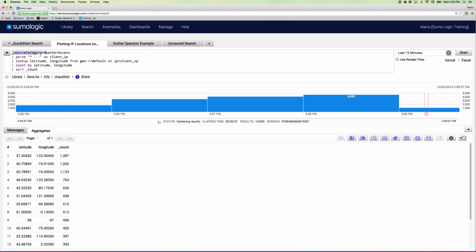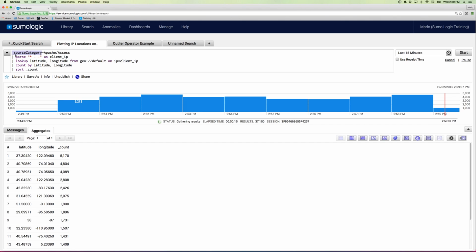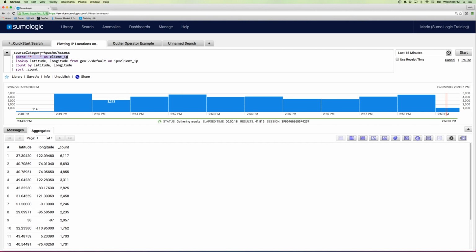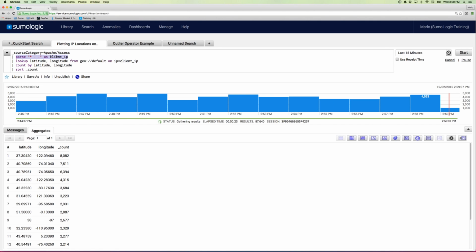Again, I'm pulling source category equals Apache access. So I'm using one of my metadata fields to pull specifically Apache access data. And then I'm parsing the IP address out of all those messages. I'm taking the IP address and storing it in a variable called client IP. And then I'm using an operator called lookup. Lookup allows me to look up latitude and longitude from this service, and I'm providing the IP address. And then for my results, I am counting them by latitude and longitude, and then I'm just doing a little sort on that particular count. And there you go.